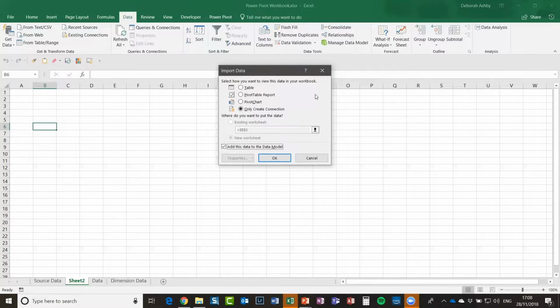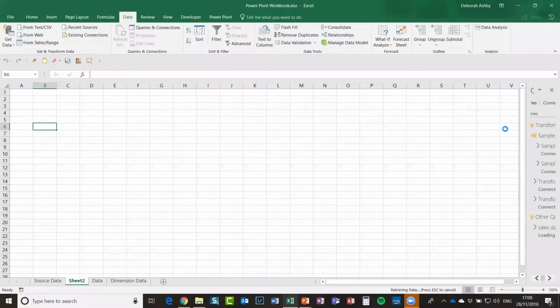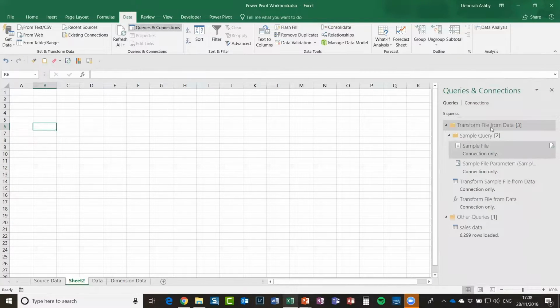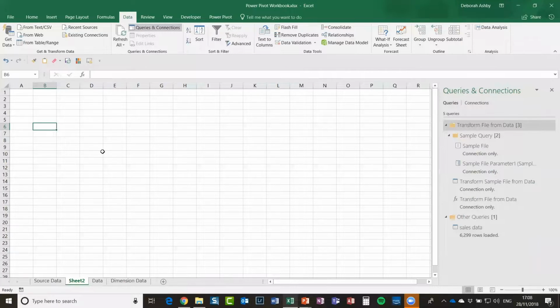Okay, so I'm going to click on OK, and this always confuses me because it always looks like it's done nothing. So it goes away. And you'll see down the side here, at the bottom, it's telling me it's imported 6,299 rows of sales data. Okay. Now, apart from this little notification in this panel, I can't actually see anything on the screen at the moment. So how do I look at that data?